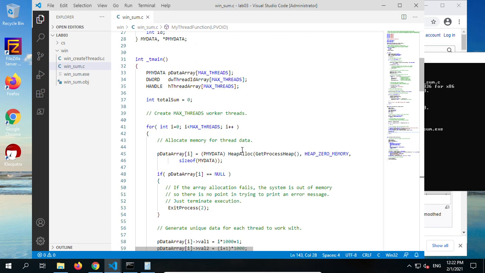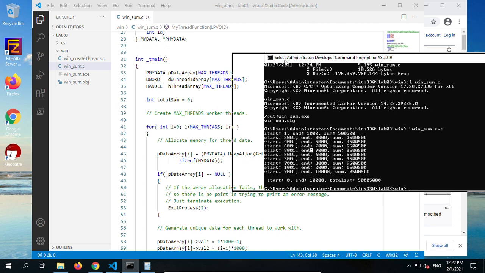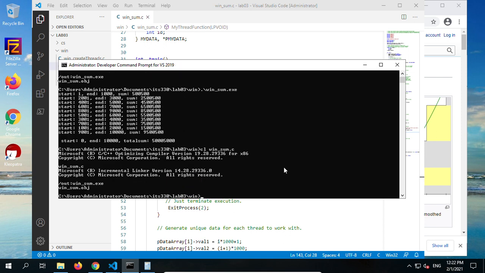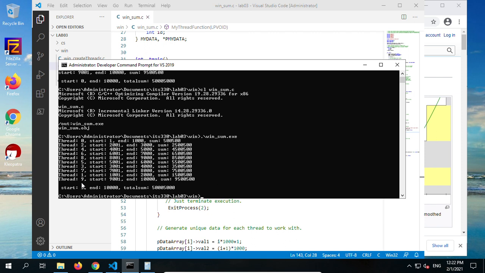So now if you save it and run it, you will get the result quickly, and we will see a more readable output. So we can compile it, then run it again. Now you see, we get the result right away. Now you see thread 0, thread 1, thread 2, 3, and so on. This is more readable.